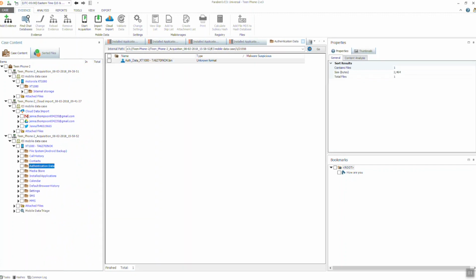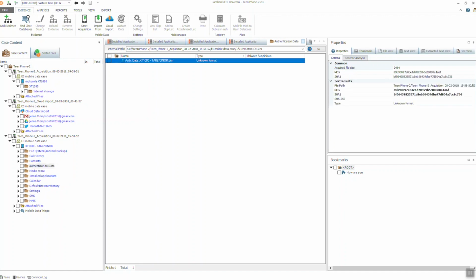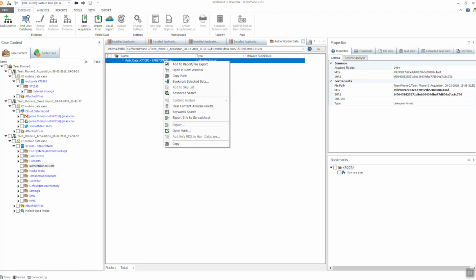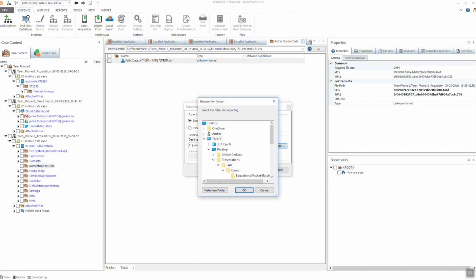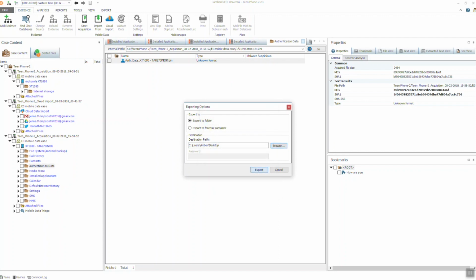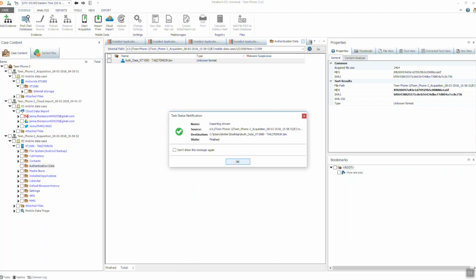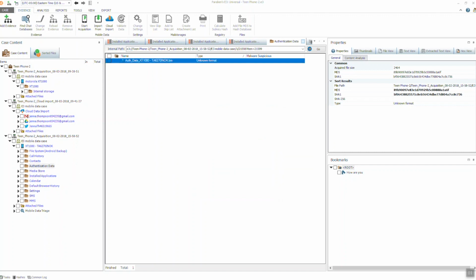If I were going through and actually importing this cloud information, I would go back to that authentication data file, as I had mentioned earlier. I have to export this outside of my case because technically it ends up being a new piece of evidence associated with my case. So I'm going to export that cloud key. I get a status notification saying it was completed successfully. And I go up to this cloud import option.